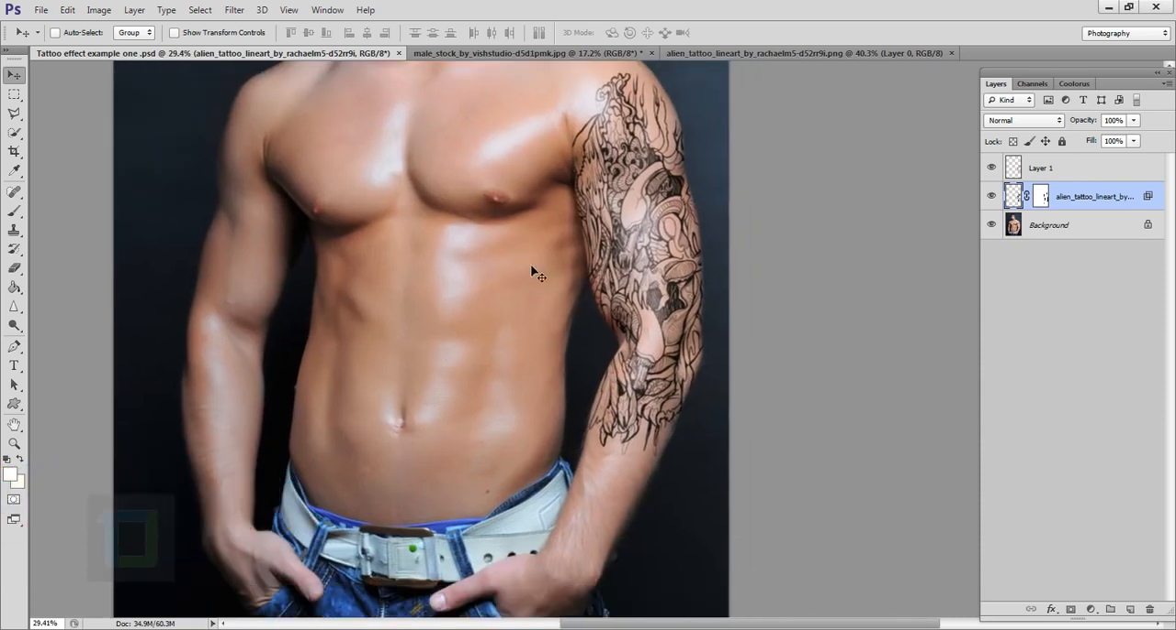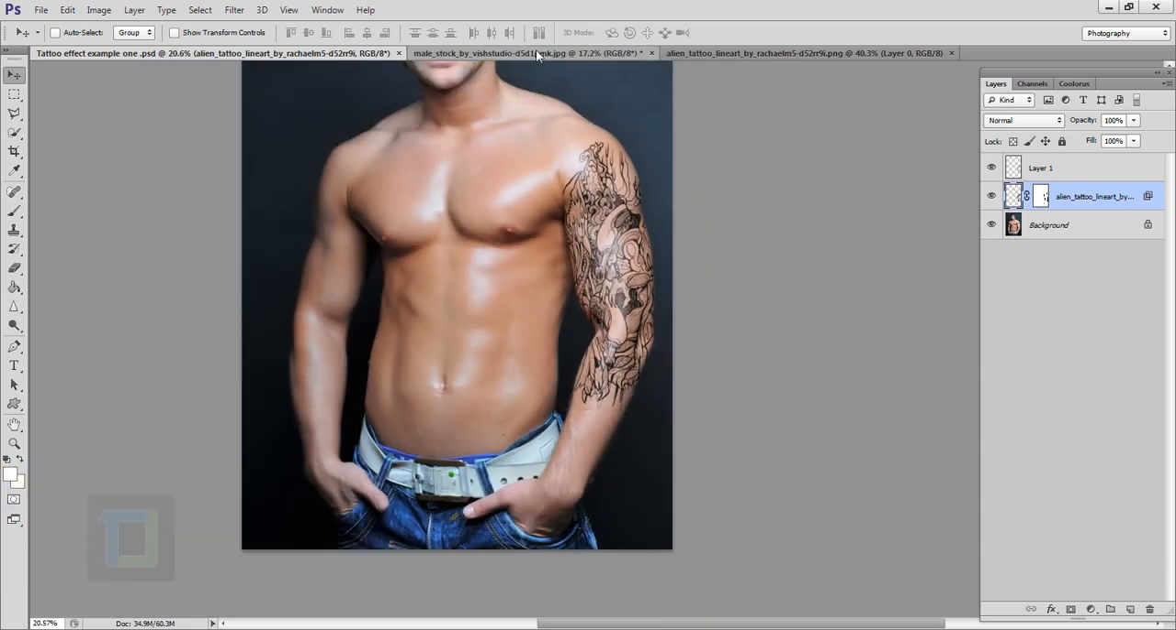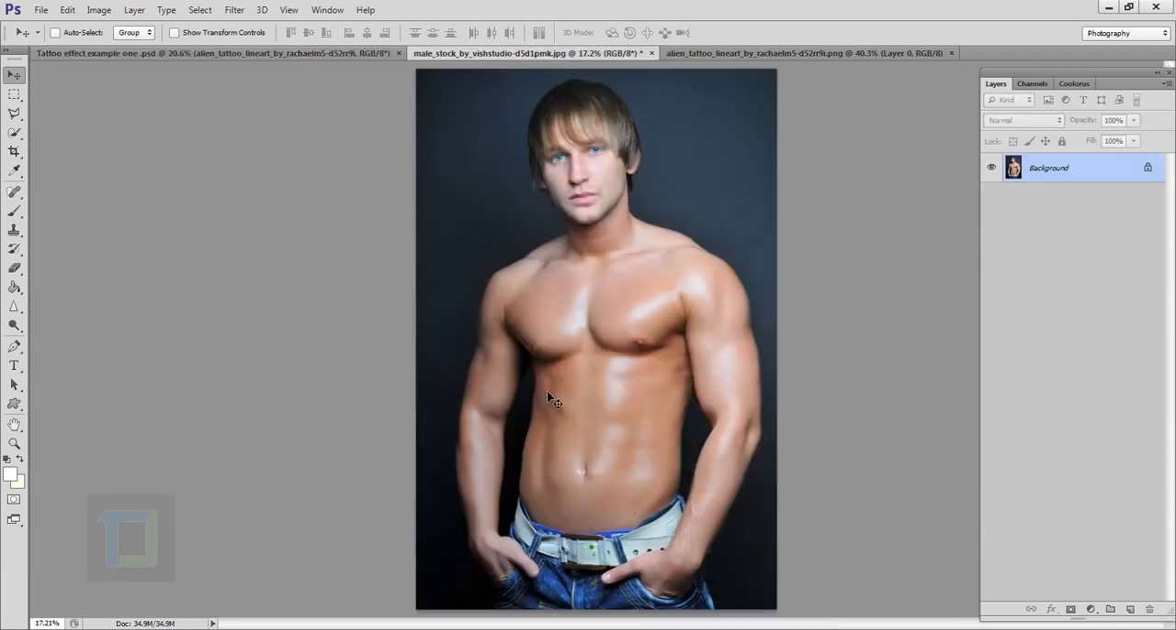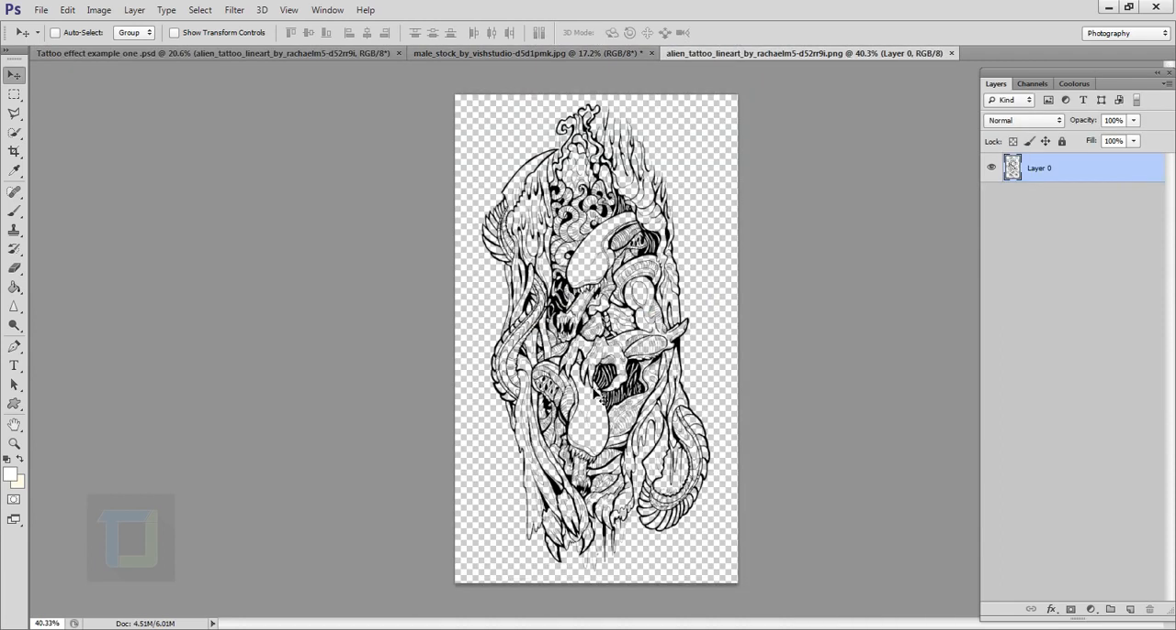And as you can see, this is the final output you're looking at. Now, first of all, let's look at the stock images. So this is the model image and this is the PNG file of the tattoo that I'm going to use. Now, if you want to use any of these files, the download link is in the video description. They are from deviantart.com, so feel free to use them.